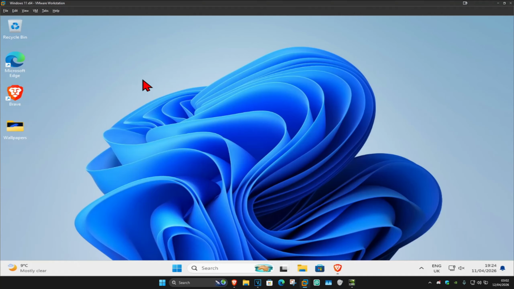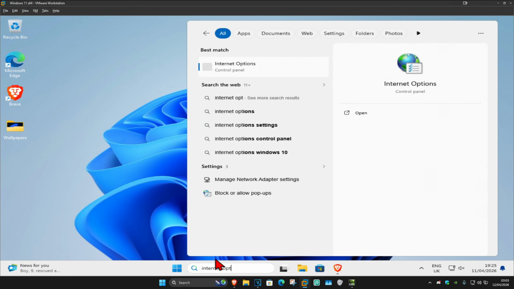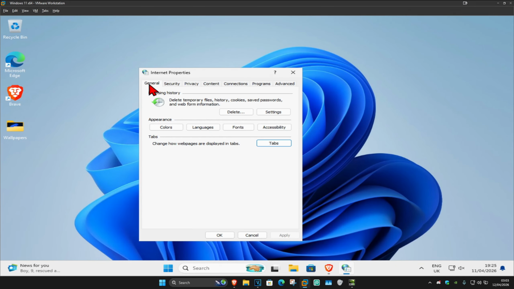So guys, for the first step, if you're using a VPN or proxy, then you want to disable it. For the next step, you want to go to search and type in internet options. Click on it. Once you're on this, go to the general tab and then select delete.